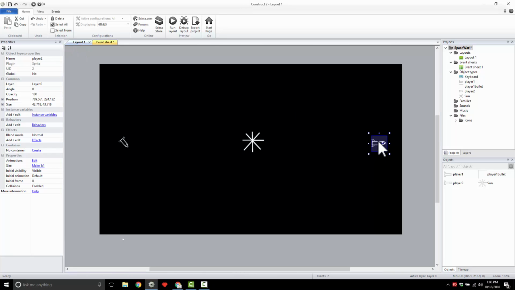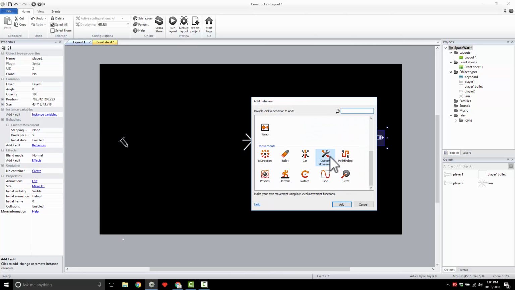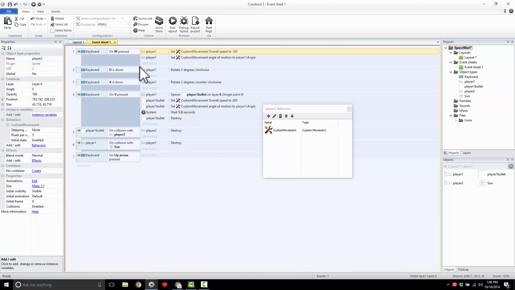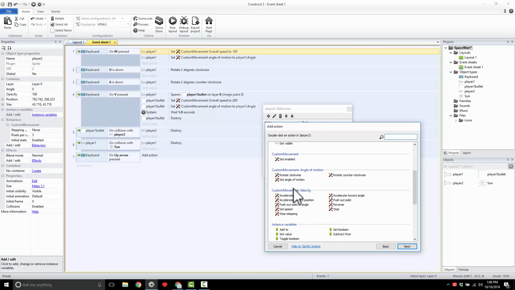Remember, you need to come in to the object and add in the behavior of custom movement. That code won't be there until you do that. Now, if I add action, I go to player two, I scroll down, there it is. So until you add the behavior, you won't see those movements. You won't see any of the code commands for it.